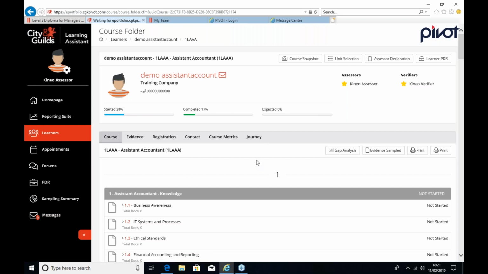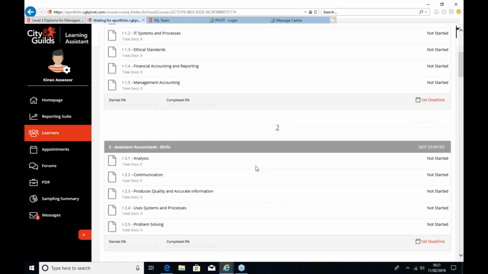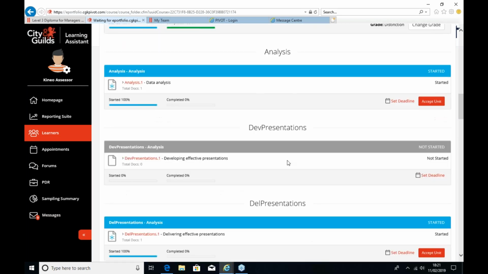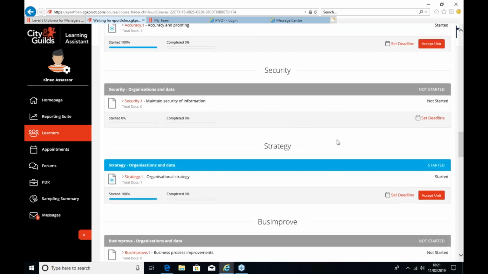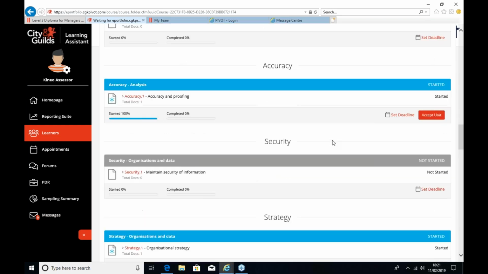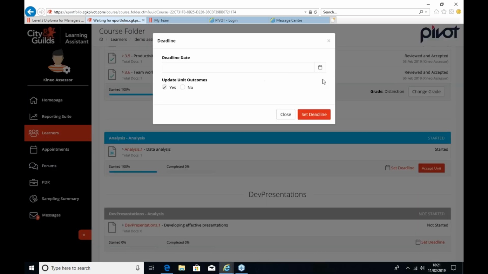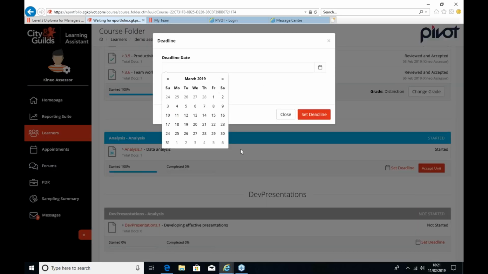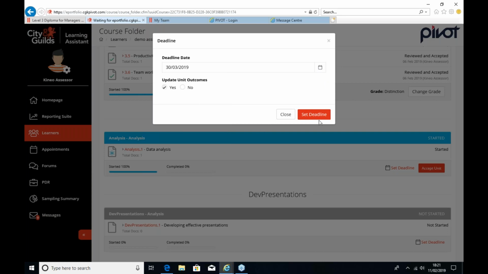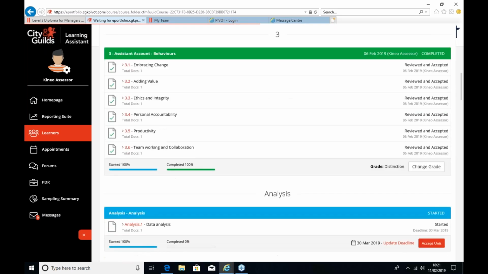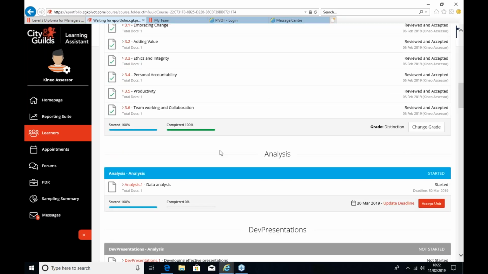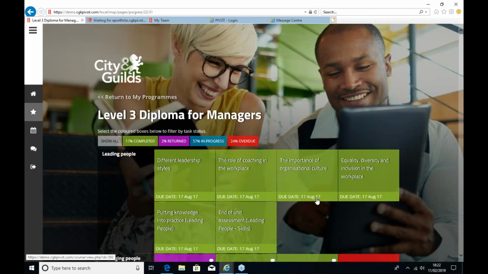So the course folder, you can see here now that obviously all the units and all the tasks are all built in. So all the different bits, delivering presentations, data accuracy, strategic. Apologies, I don't know too much about accountancy, so I'm just looking at it, but you can see there. But what you can see on this course folder is the ability to set deadlines. Okay, so what I can do is click set deadline. You can then put a deadline on it. Well, I want to complete this by end of March. Click set deadline, and I've set that deadline for that particular task, and that will push through to the learner now. So that deadline is done, 30th of March. That will push through to the learner's homepage on their particular task then.